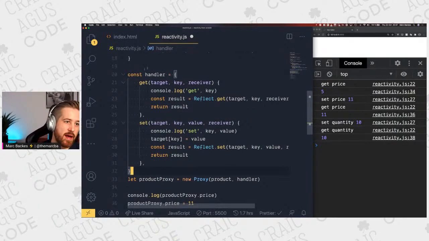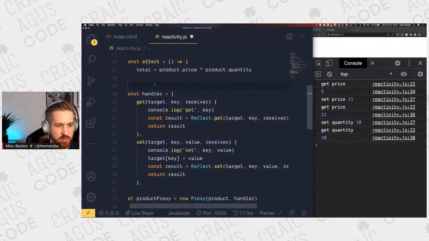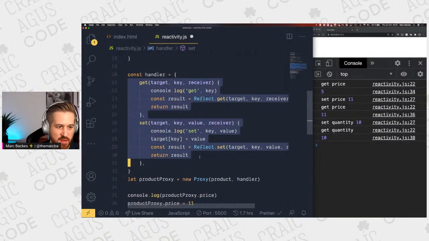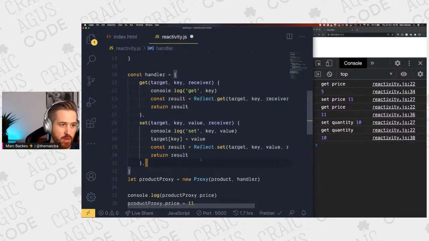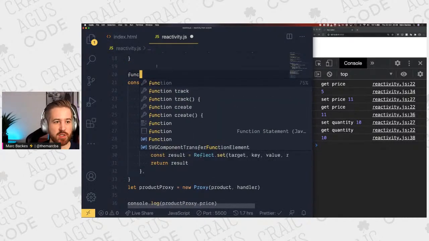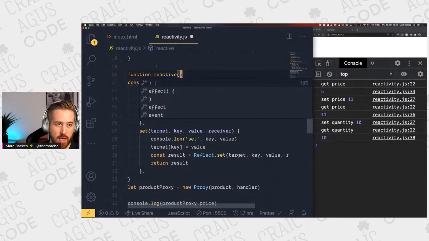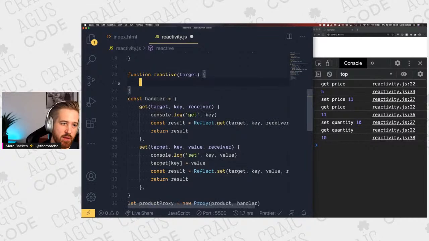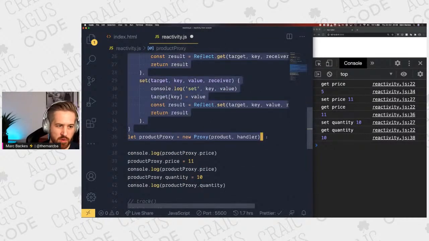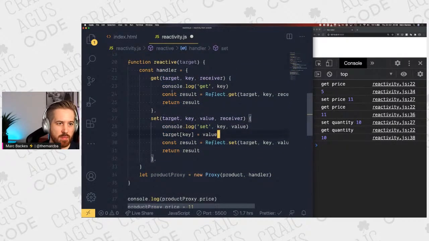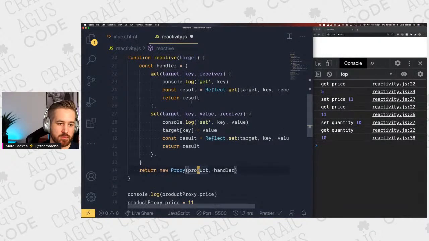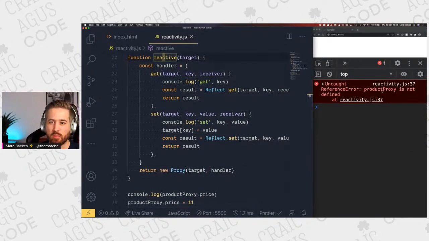So, since we have this already set up, this functionality is pretty reusable. So we are going to put it in a function. The function we call reactive. And we pass here an object, or as we call it in Vue, target. And we are just going to do this here. So I'm going to do it, and then I'm going to explain again. Here, I'm going to make some small changes. Instead of just assigning this, we return the proxy. And instead of the product we have on the top, we just pass whatever we pass to reactive. Okay, so again, product proxy is not defined.